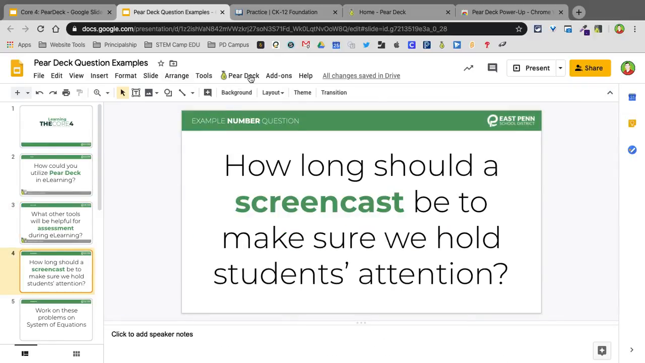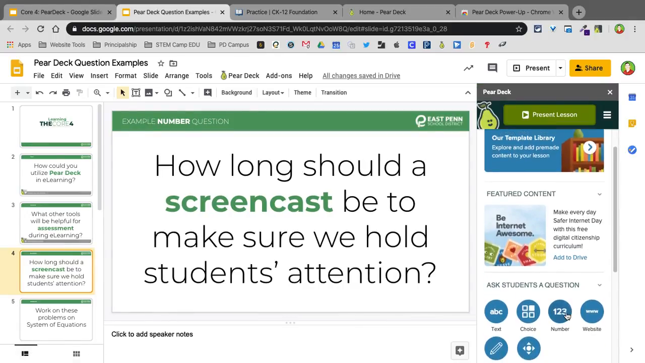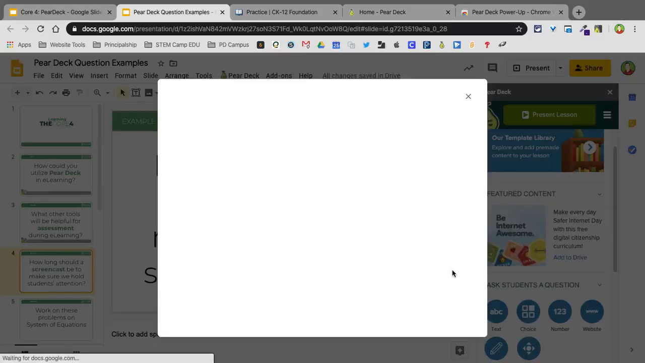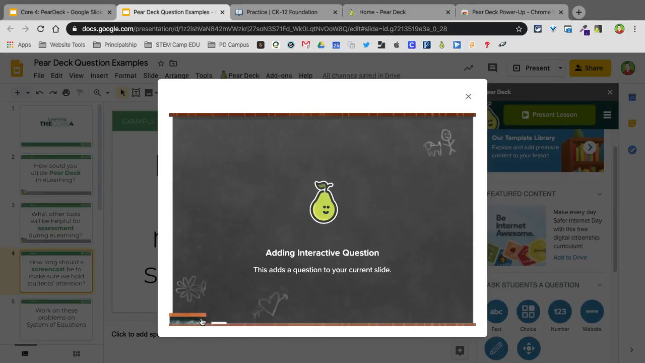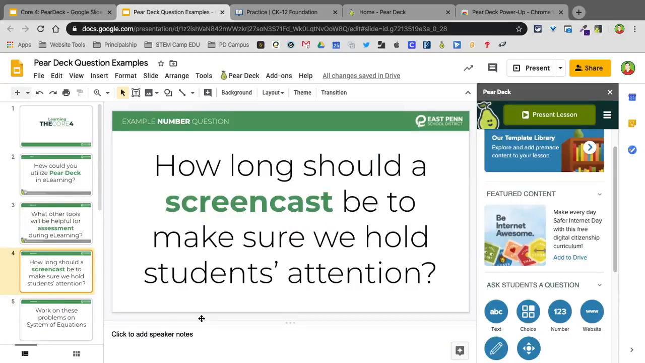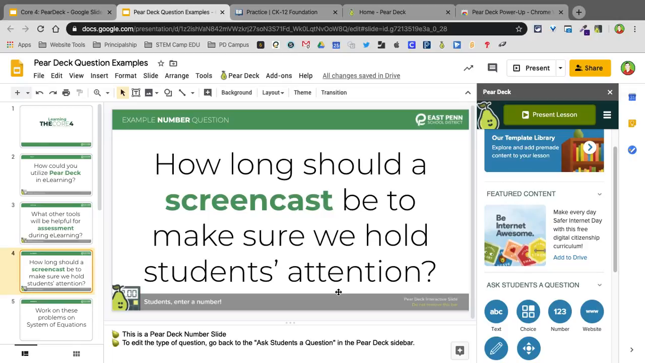Oh, I don't know why I just got out of that. I'll click on Pear Deck. So this one is a number example. The number example is pretty cool. When I click on number, it's going to automatically put that in, and it's going to then display it in real time on a plot chart. Okay, so I'm going to update that slide. Now they can only put in a number, but it's cool for teachers because they can then see on a number line where all the responses are and look for outliers and such.